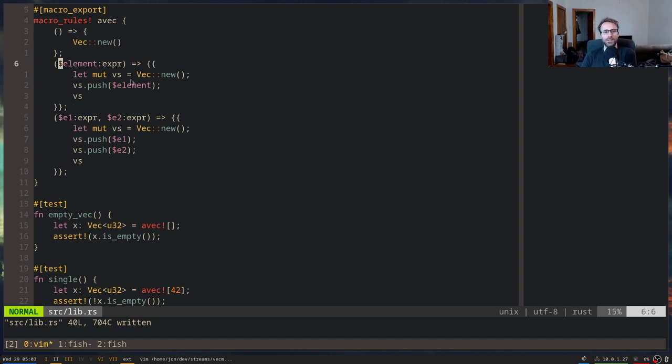And so this is why the pattern syntax allows for repetition. If you surround some part of your pattern with dollar and then parentheses, then right after the closing parentheses you can give a delimiter and then either star or plus or question mark. I think you can also put a question mark like there, but I forget. Plus means one or more. You can think of regular expressions here, where plus means one or more, star means zero or more, repetitions of whatever is inside the parentheses separated by this token. So this is saying one or more comma separated things.